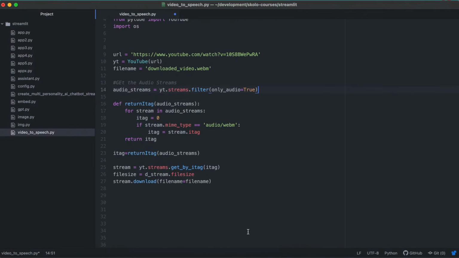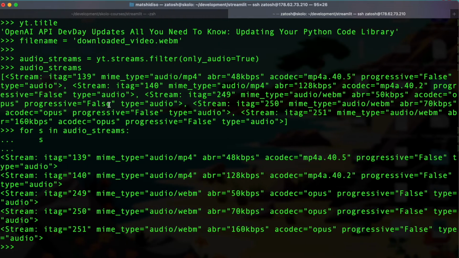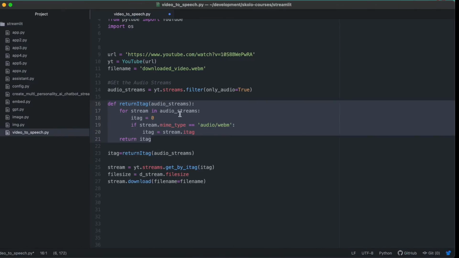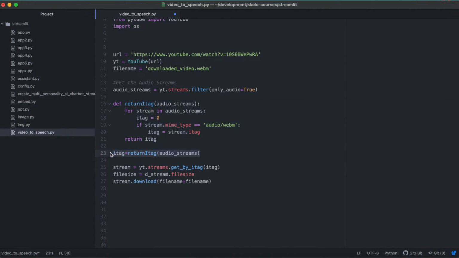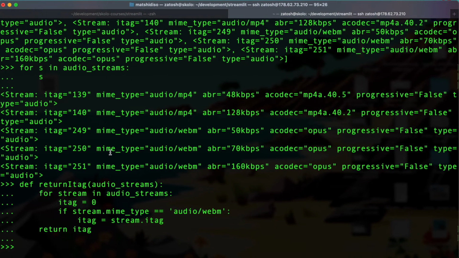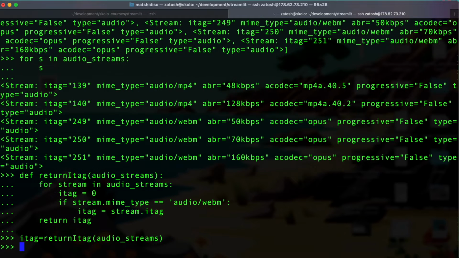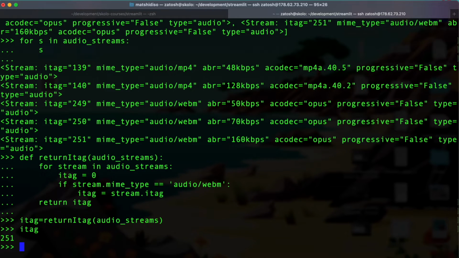All right. So after we've done that, you'll see what that does. If I copy this function that gets the iTag and run it, paste that in there, and then look for the iTag that was returned, it returned 251. It actually returned the biggest one. So you can have the smaller iTag, the medium iTag, and so forth.